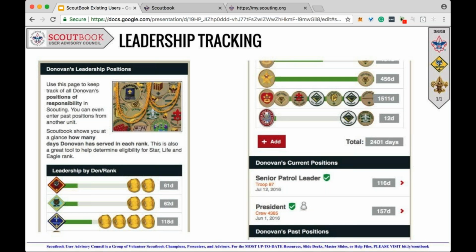But then when he hit Life, he was a den chief, he was the troop guide, a venturing crew vice president, a quartermaster, and so on. And it totals up the entire amount of leadership time that he has as a Life Scout. It's not towards Life Scout, it's as a Life Scout. So the requirements for Boy Scouts state that you use 6 months as a Star Scout in one of the following positions, as a Life Scout in one of the following positions. It tracks all that for you by days.